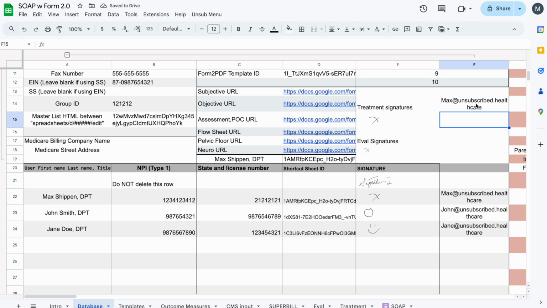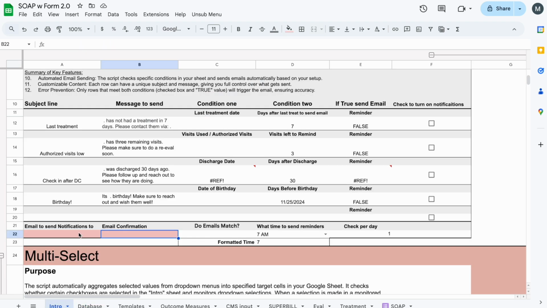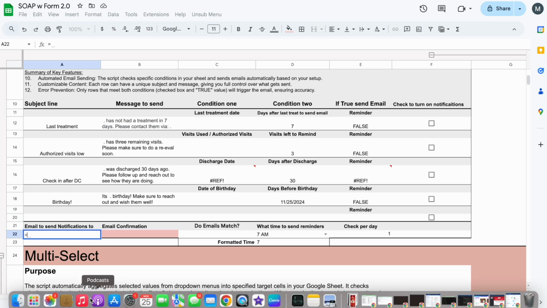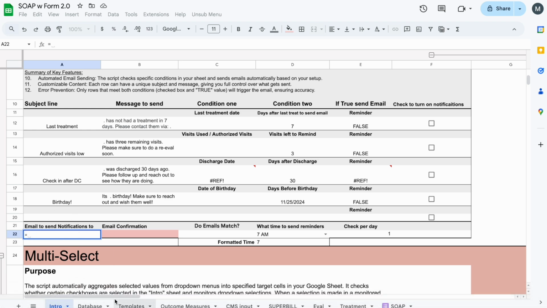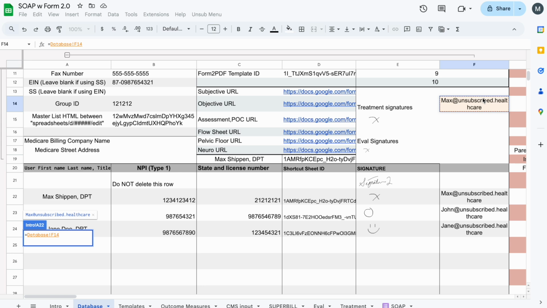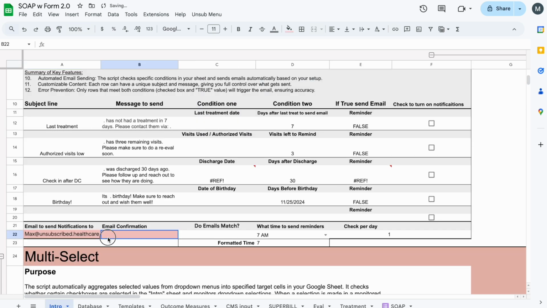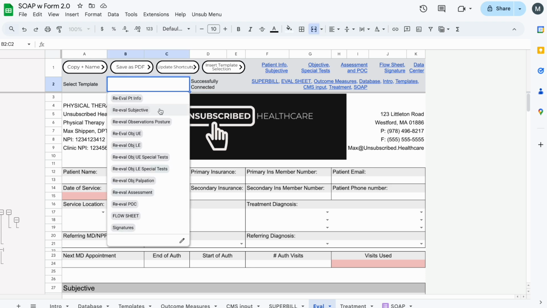So now you can see that we have max at unsubscribedhealthcare.com, and what we would do is that we would come into the intro and we put equals to, in the email to send notifications to, the A22, we would have it equal to F14, and then we can just have B22 equal A22. Now emails match, and also update every time we update the treating therapist.